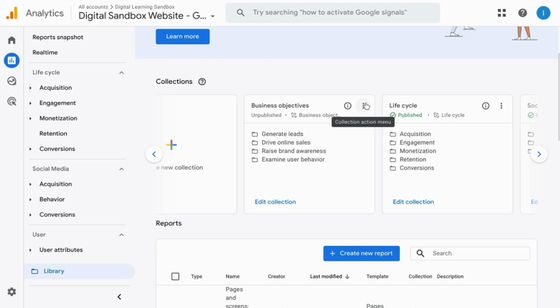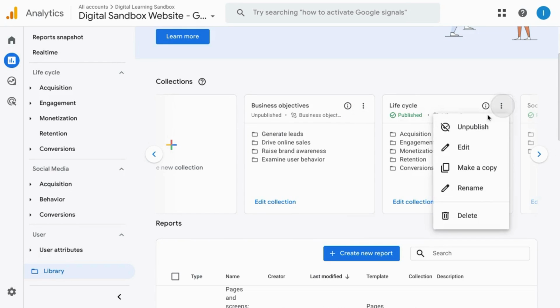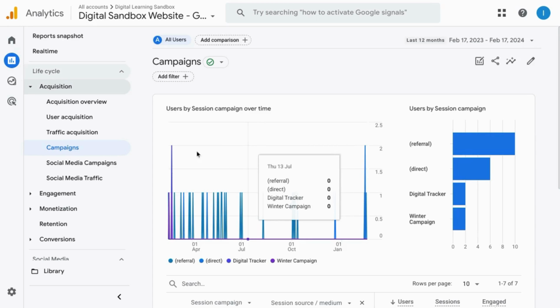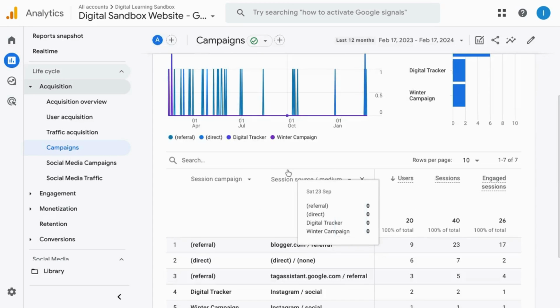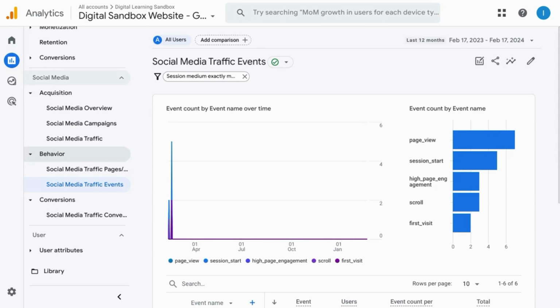You can add or remove a collection in the left navigation by clicking on these three dots for a collection and then selecting the publish or unpublish option. Each property can have up to 200 reports. You can create specific reports for digital marketing campaigns or social media traffic, like I have here under the acquisition topic, or you can create a whole collection for social media traffic.